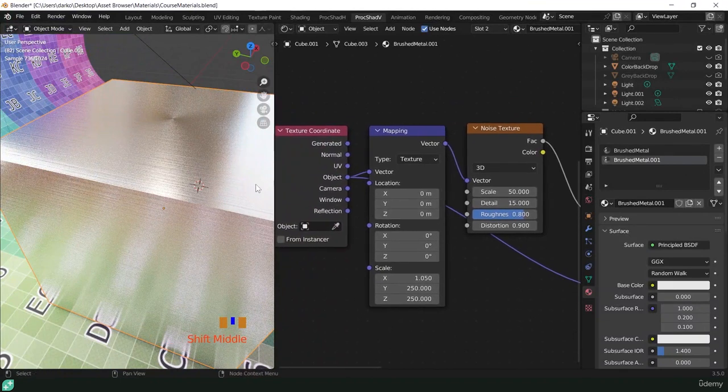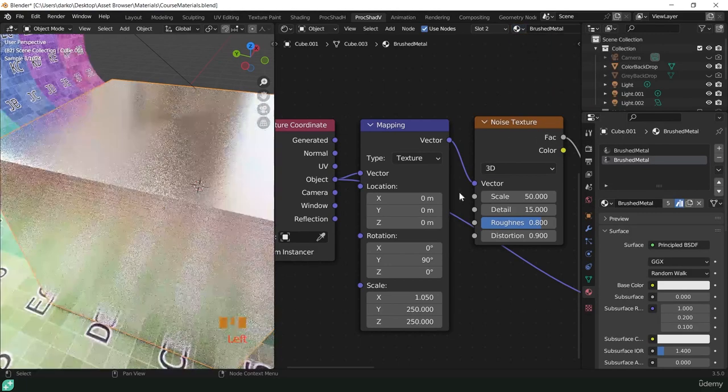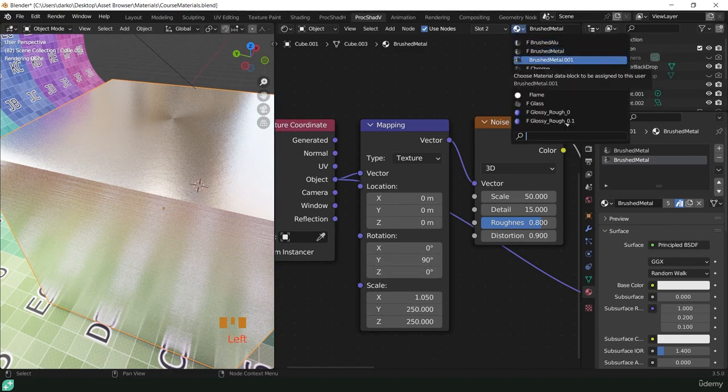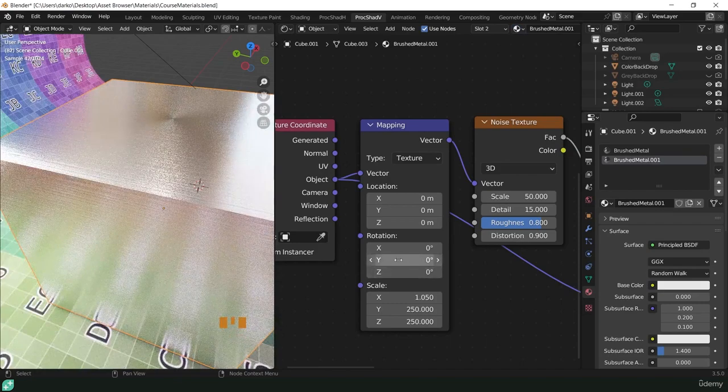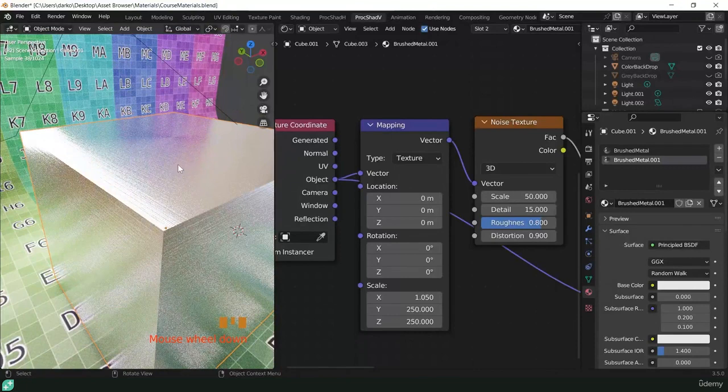So what is the difference between brush metal 001 and brush metal? Well, here we have brush metal 001, and you can see all our rotations are zeroed out. And if we go to brush metal, you can see that we still have 0, 90, and 0. So essentially what we've done is we've rotated our mapping by 90 degrees because our face that we want to affect is 90 degrees to the faces that we have the correct material on.